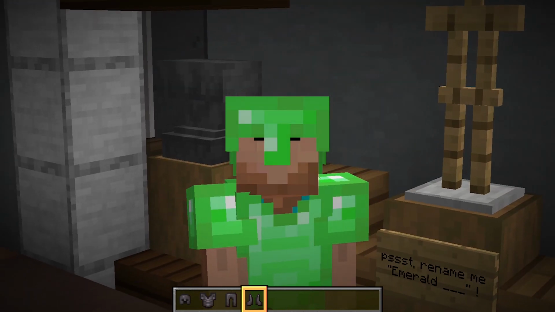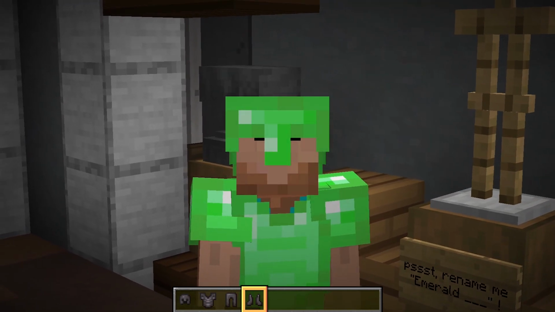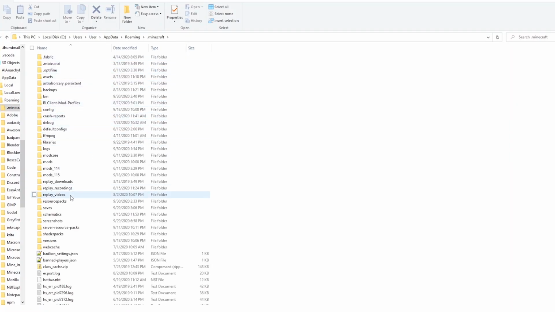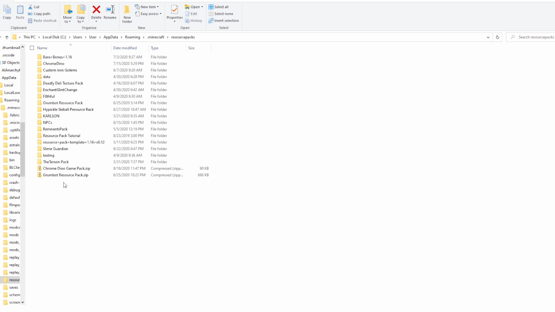So without further ado, let's head to the desktop and I will show you guys how to make this armor. All right, so I am on my desktop currently with one of the sickest backgrounds I could find on Google. And we're going to head down over to the search bar and look up %appdata%. In here, we're going to go up to .minecraft. We're going to go over to resource packs.